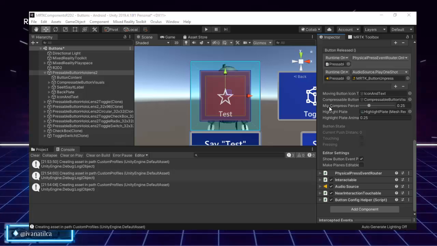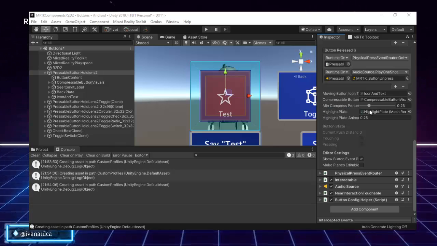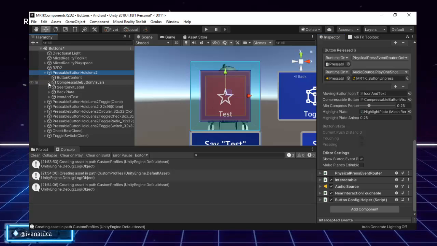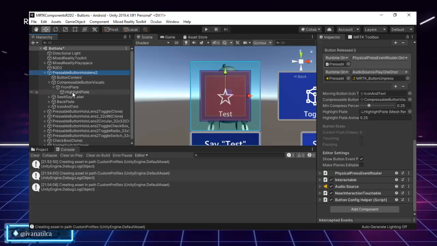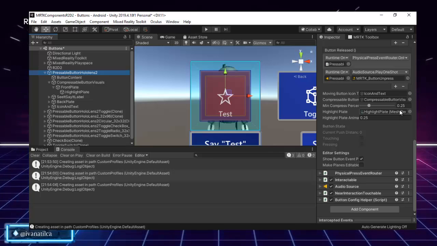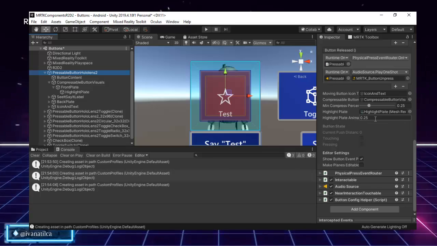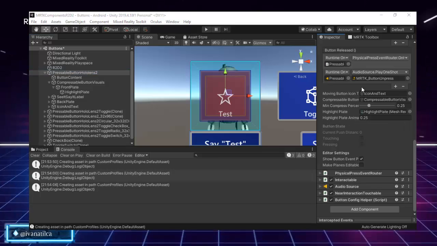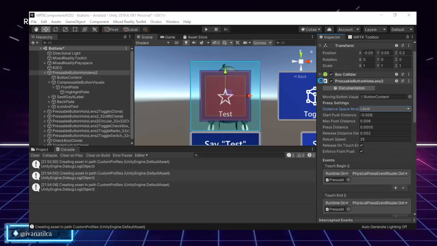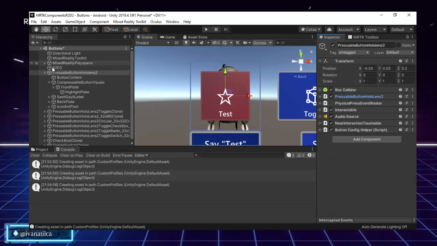We also have the minimum compress percentage and the highlight plane, which is the plane that's going to be highlighted. Remember that we had that inside our compressible button. It was the highlight plane. So that's the mesh that's going to be highlighted, and the amount of animation that is going to be highlighted too. Great. So those are the important things you need to know.